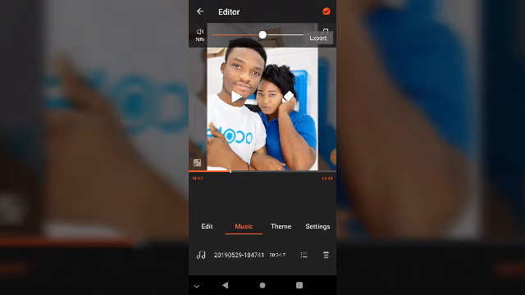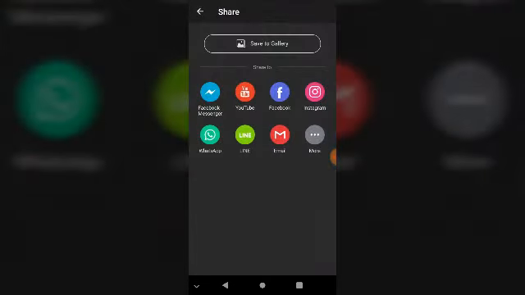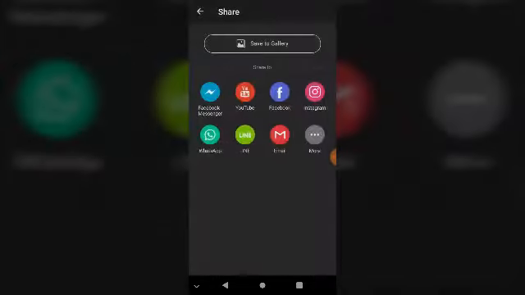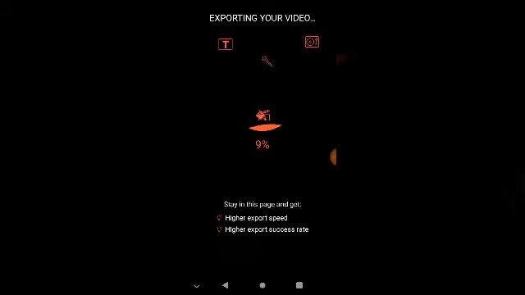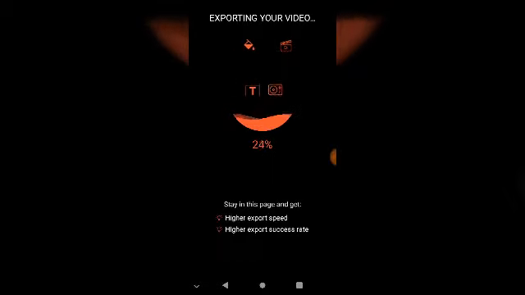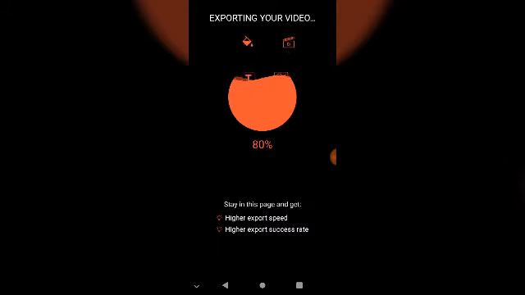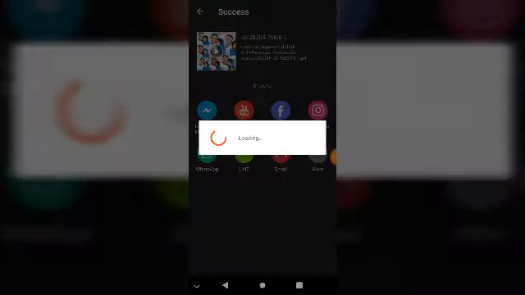So we've created a video now, and then we will tap on this particular section, export. You see, at the top right corner, you tap on it, then you tap on save to gallery, and you select the normal 480p. So we wait as this video is being exported to our gallery, so that by so doing, we can share it to our WhatsApp status. It's very, very simple.